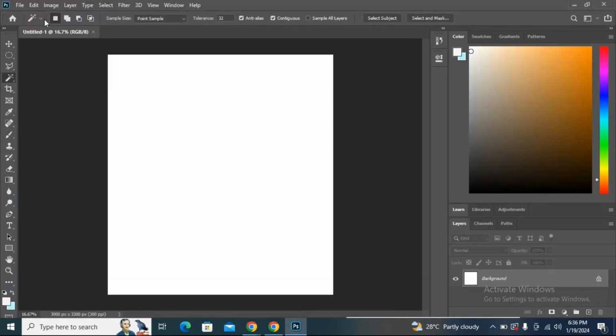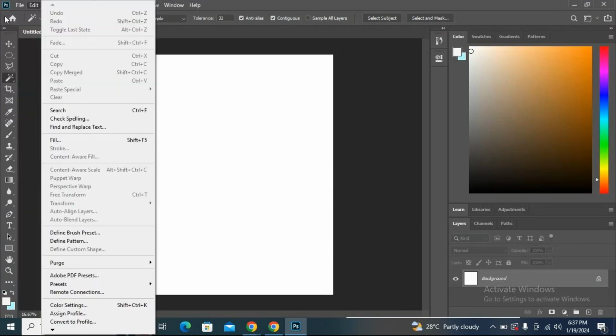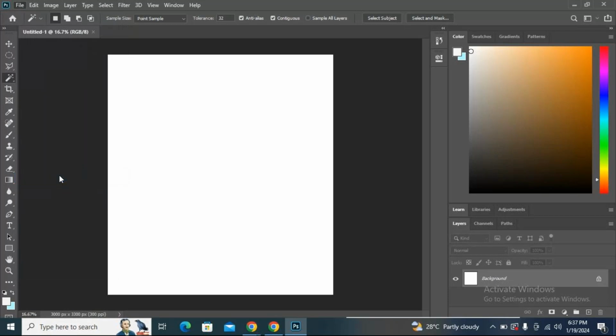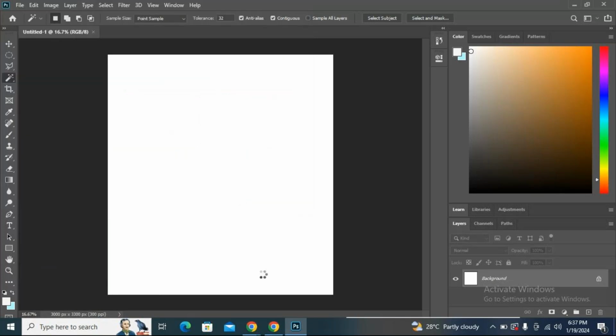If you want to upload a picture on top of the artboard, as I told you yesterday in the last class, go to the File menu. Here you have the option called Place Embedded. This is the option you need to take for uploading a picture. Just click on that option, select the image you have downloaded and give Place, or else you can just drag and drop.